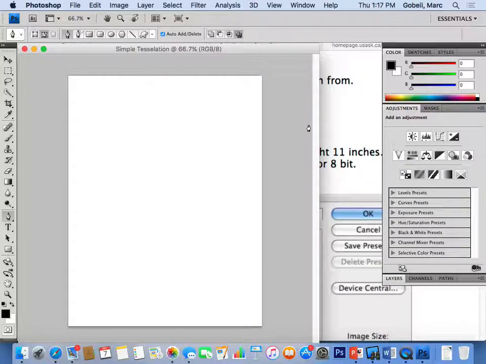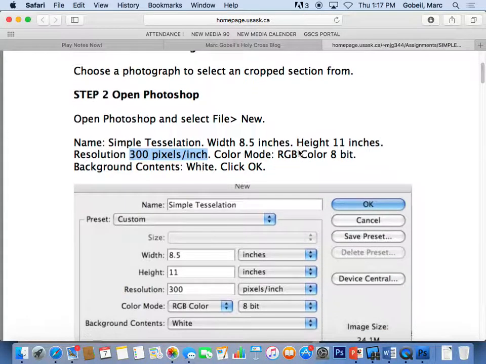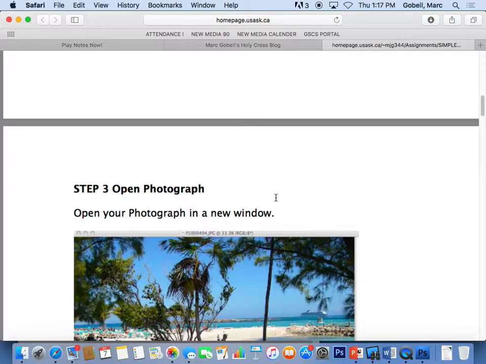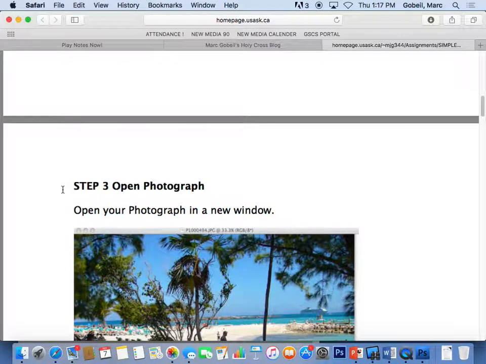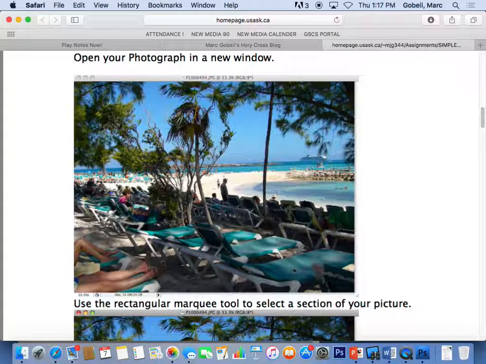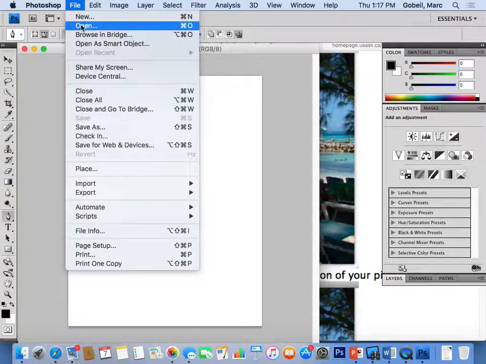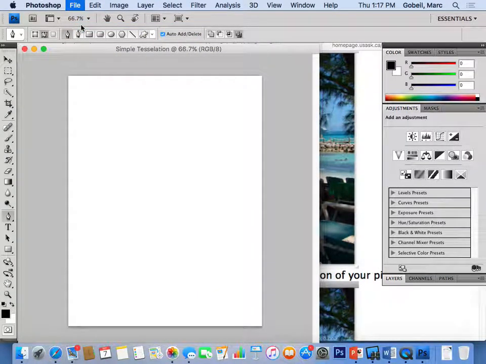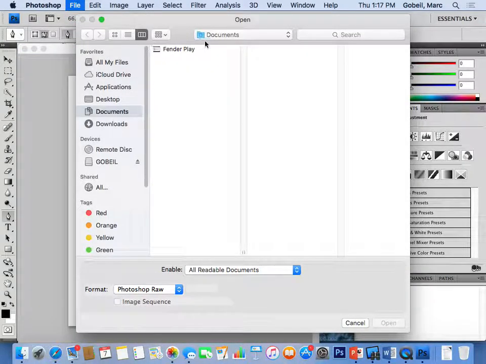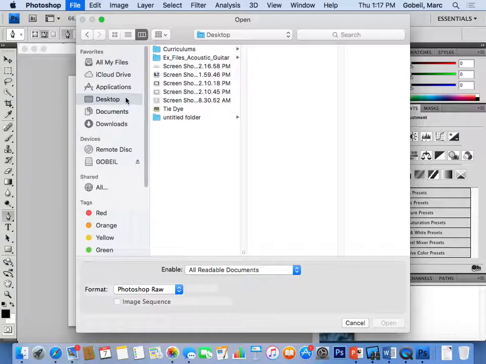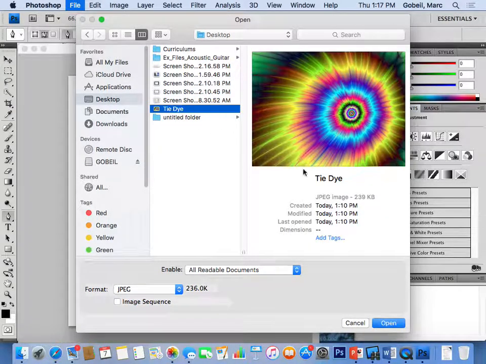Okay, so continuing on here, we'll go to step 3. It says open up a photograph. So this is where we had to find the photo that we've opened before. And I'll show you how to open up a new photo. So it's File, Open. And then we have to try to navigate or figure out where we put that file. And remember I said it's really important to put it on the desktop. So there it is, and I remember naming it tie-dye. So I just click on that and open.